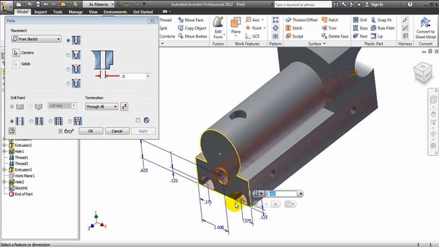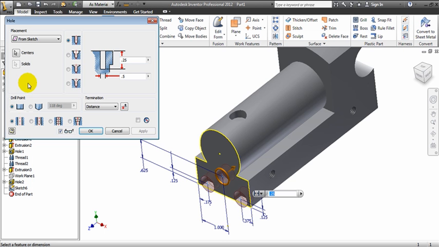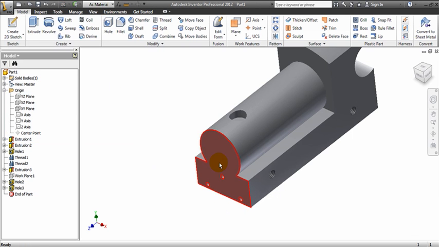3 holes have been already created for me. I'm going to choose distance, and let me remind myself what these are. 0.125 diameter, 0.125 deep. Easy enough. My drill bit is already flat. The depth is 0.125, and the diameter is 0.125. Now we got our 3 holes.